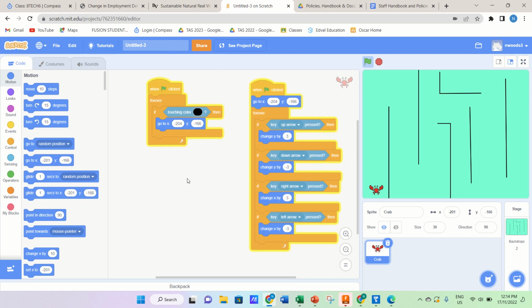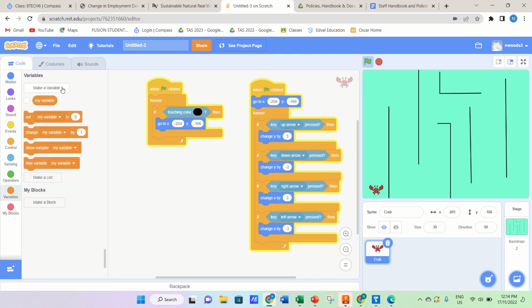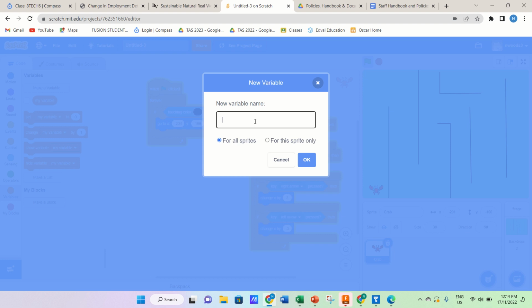Okay guys, I'm going to show you how to set a variable now so that you will have a score that will count upwards when you start collecting other sprites. So to set a variable, you come across to variables in code, and there is a box here that says make a variable. You click that, you have to give it a name. I just call mine score for all sprites and click OK.